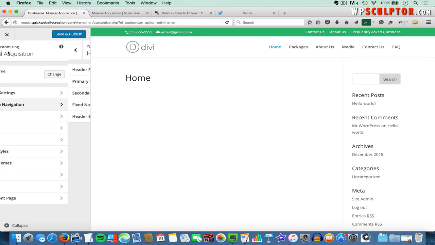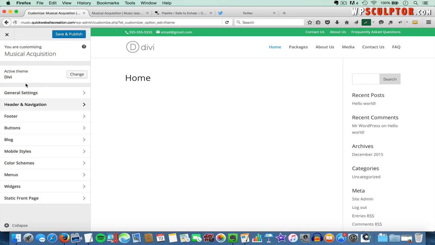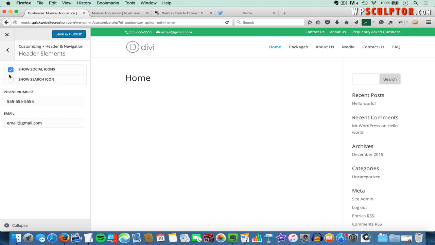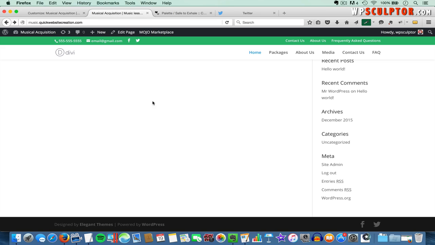So to disable the top bar entirely, I'm going to go back, and under my main customization menu, I'm going to click on Header and Navigation, and click on Header Elements again. I'm going to disable the social icons, and then delete the phone number and the email address. Now I'm going to click on Save and Publish. We'll view the front end and refresh the page.